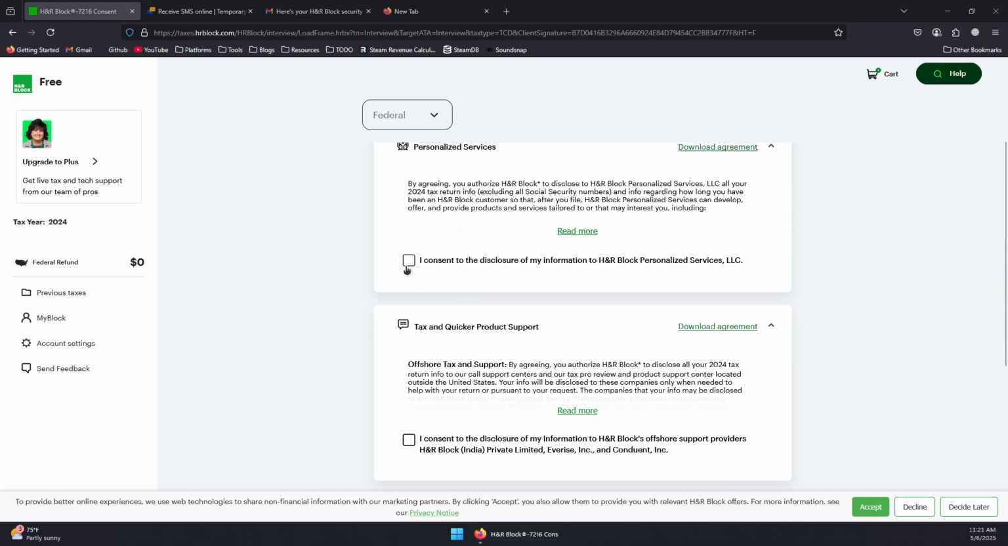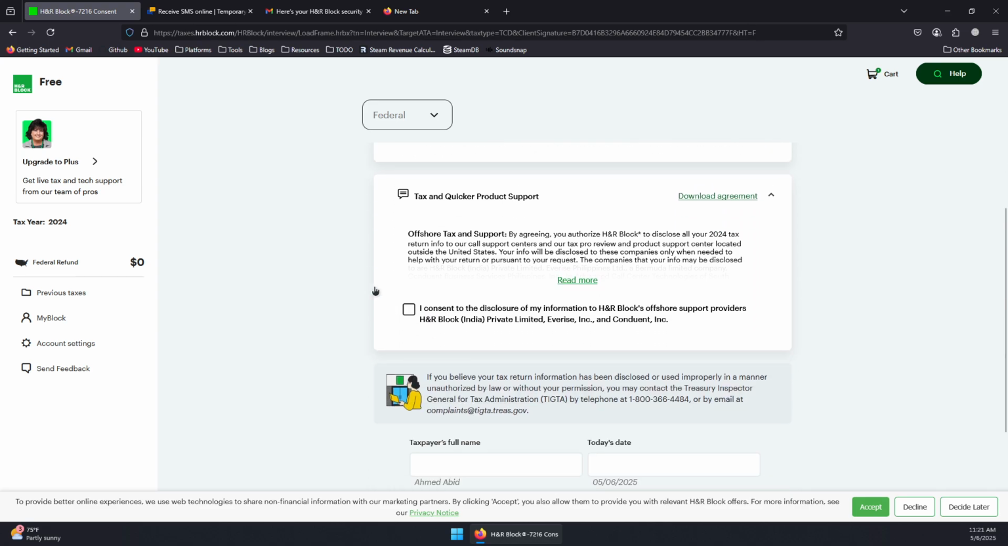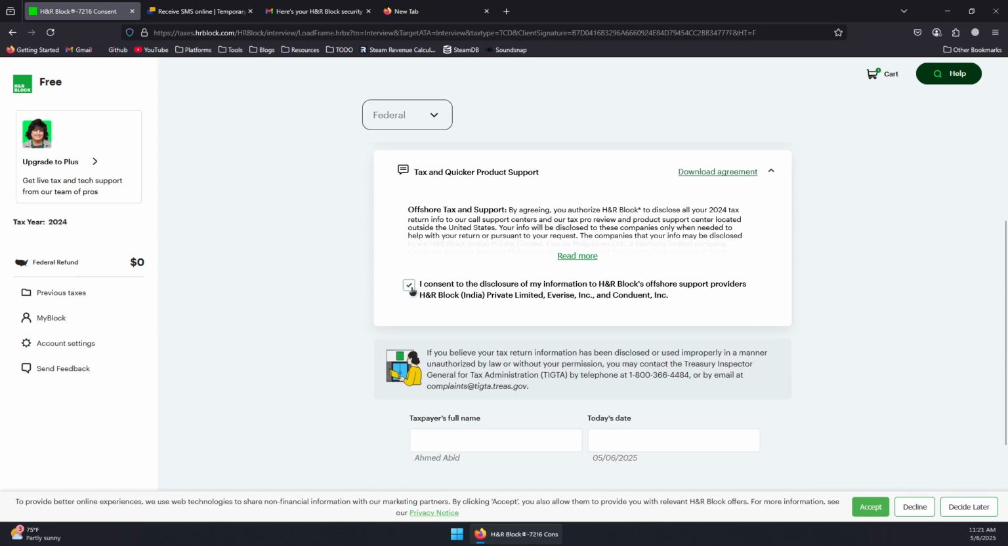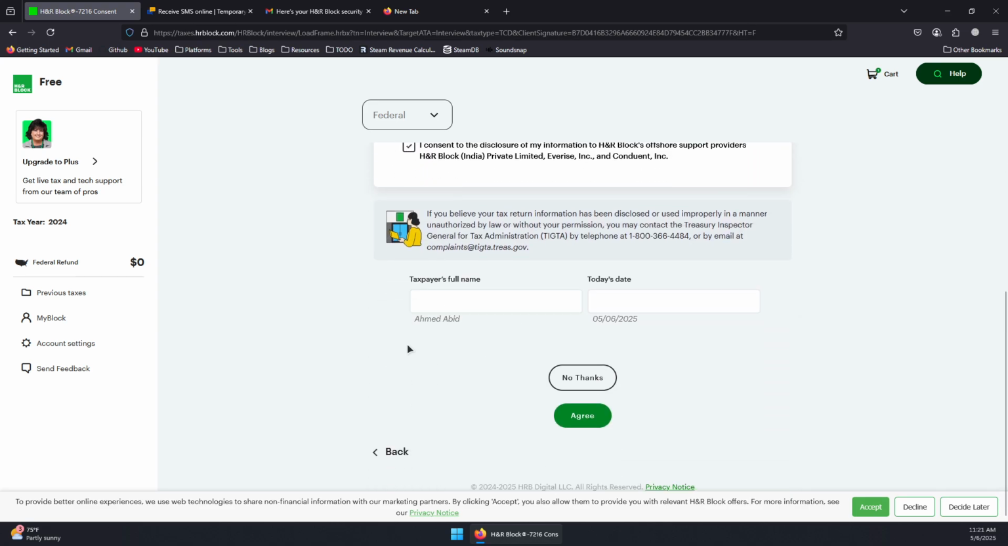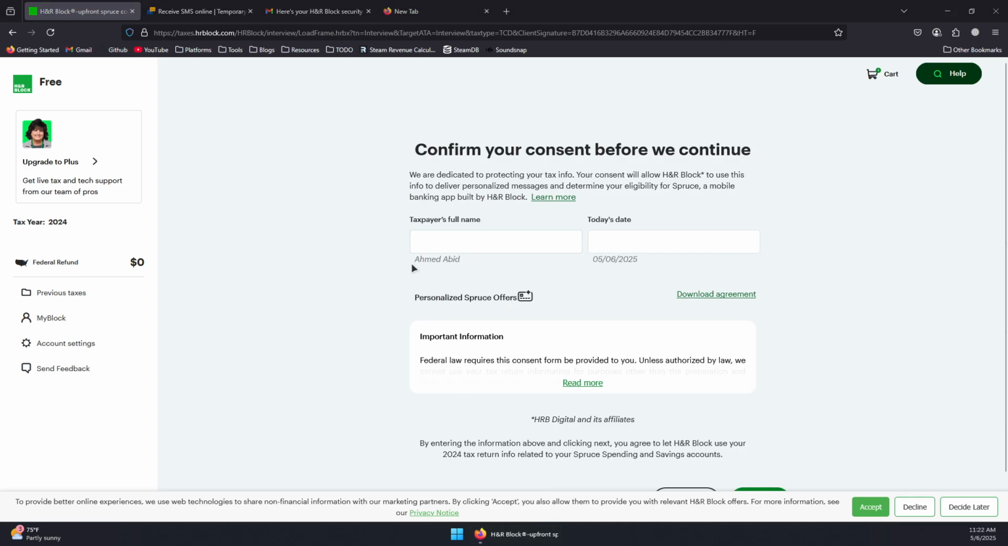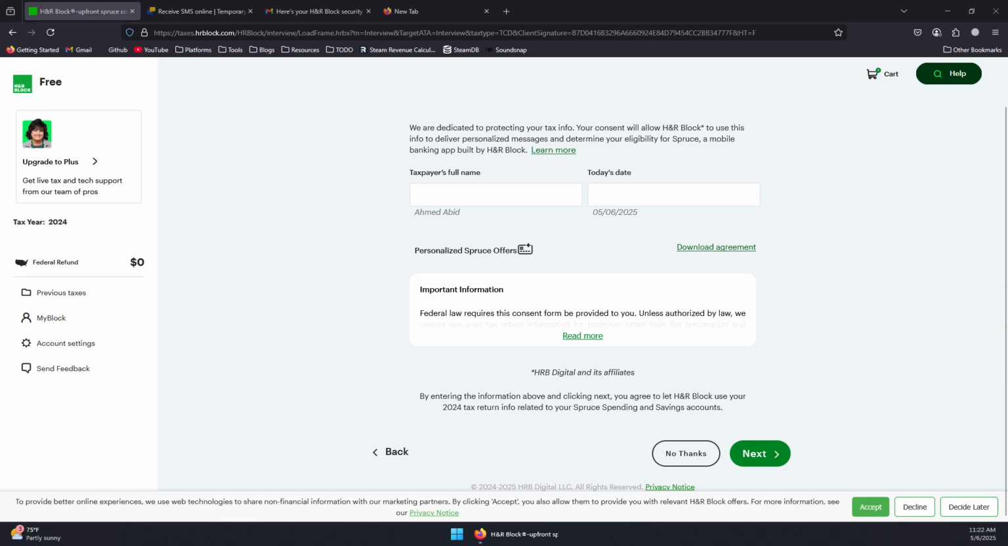Now in here you will need to check I consent for personalized services and quicker product support. Now you will enter the taxpayer's full name, which is your name, and today's date. And then simply click on agree. And in the next page, to confirm your consent before you continue, you will need to re-enter your taxpayer full name and today's date.